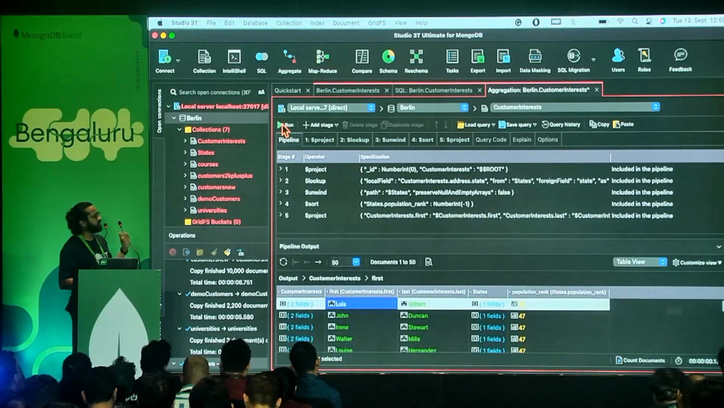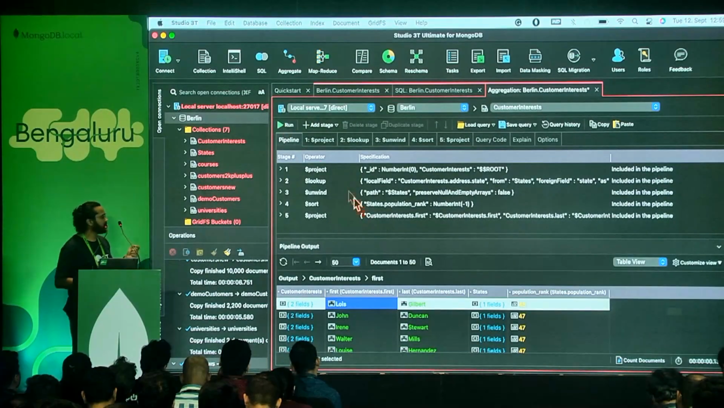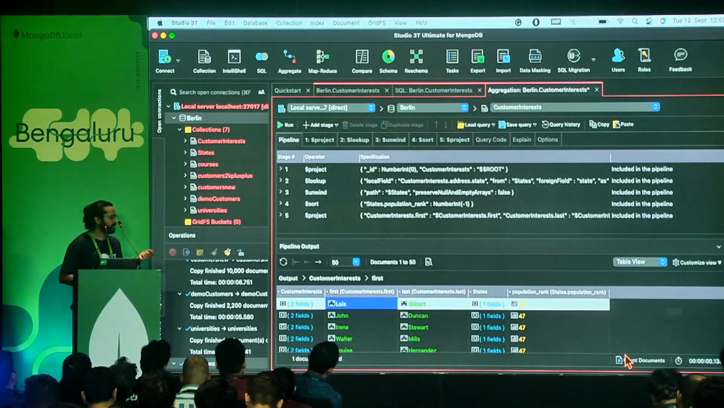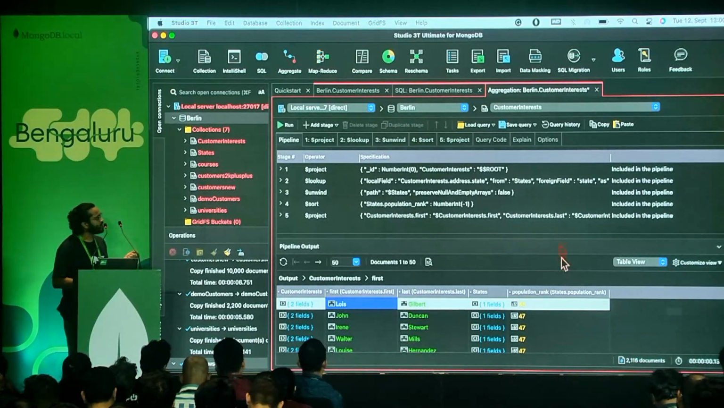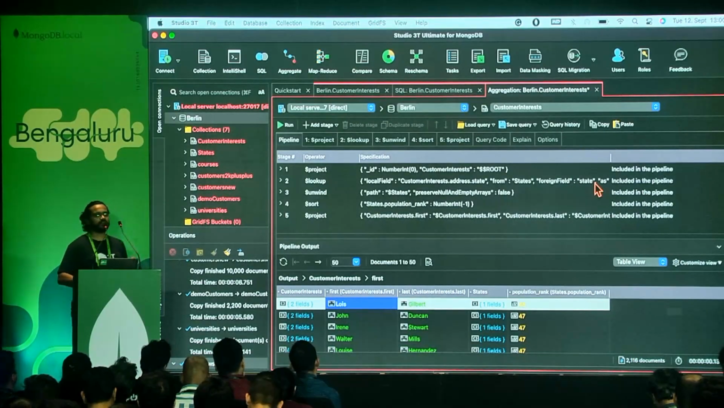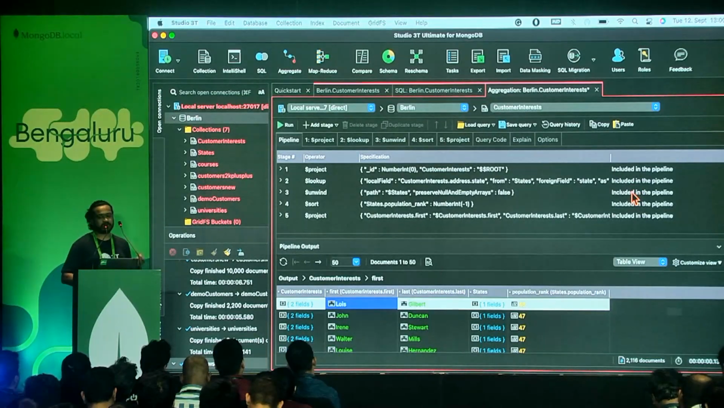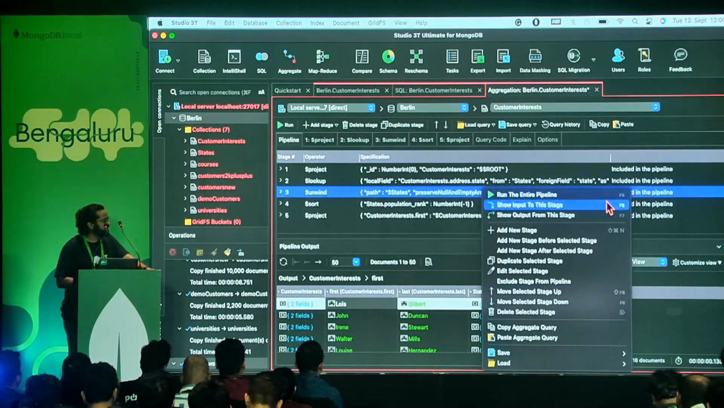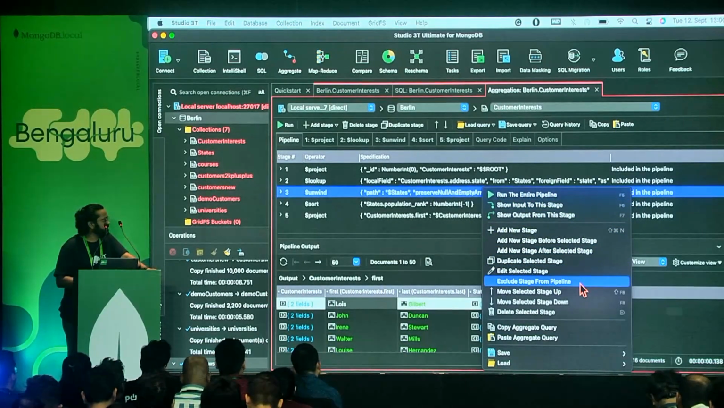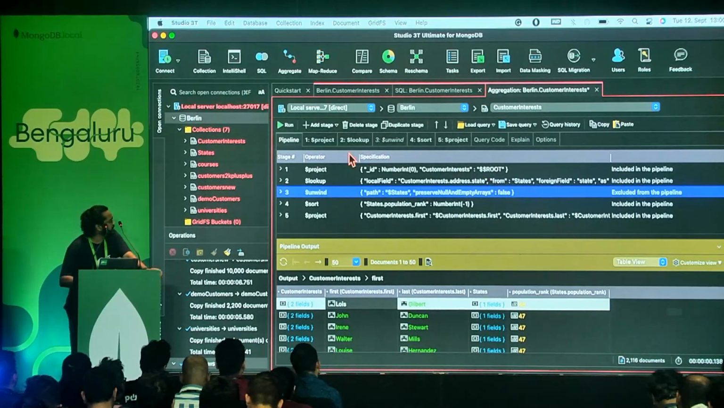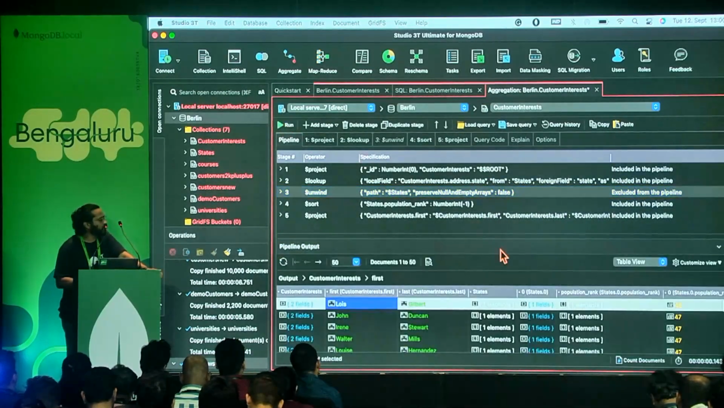You can also see the final results by running this query here. It will show all of the documents that are coming after running this query in the background. There are sometimes when you want to exclude some of the stages or some of the operators and see how it works, or maybe try different scenarios. Then you can just exclude one of the stages from here and rerun it to see how your query performs.